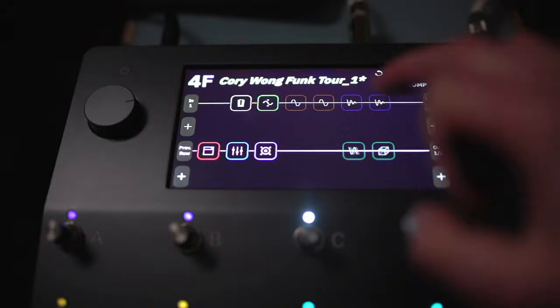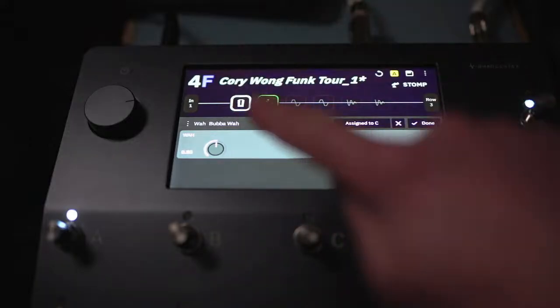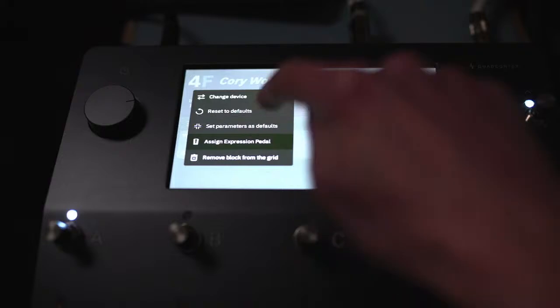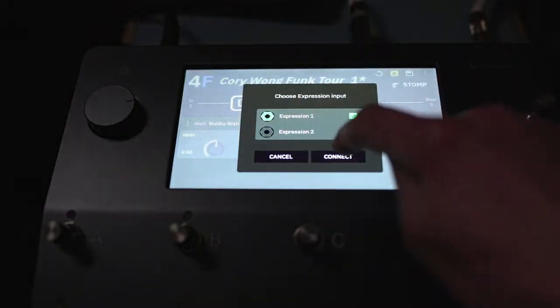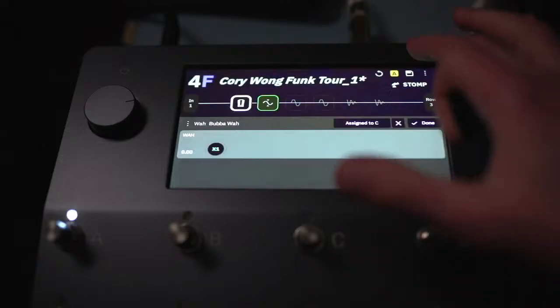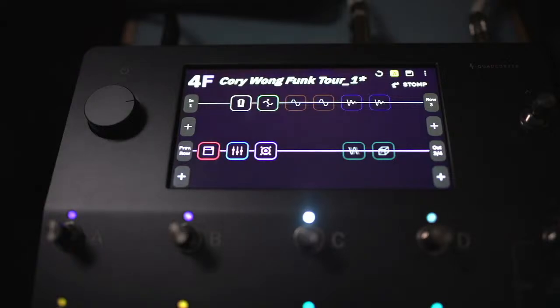And then, assigning to an expression pedal is pretty easy. So you select the block which you want to be in an expression pedal, assign to expression pedal 1, connect, and then press this assign button. So hopefully now, when I use this, of course I didn't change the outputs. Pillock. So now that's doing wah things.